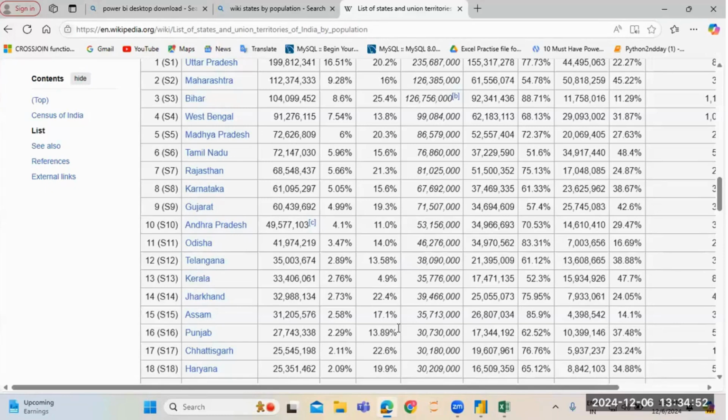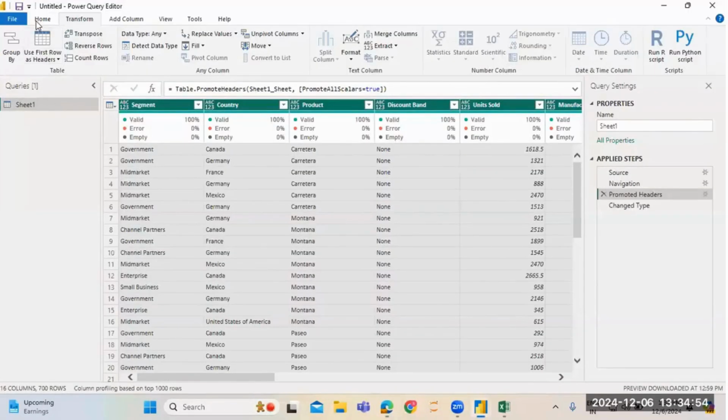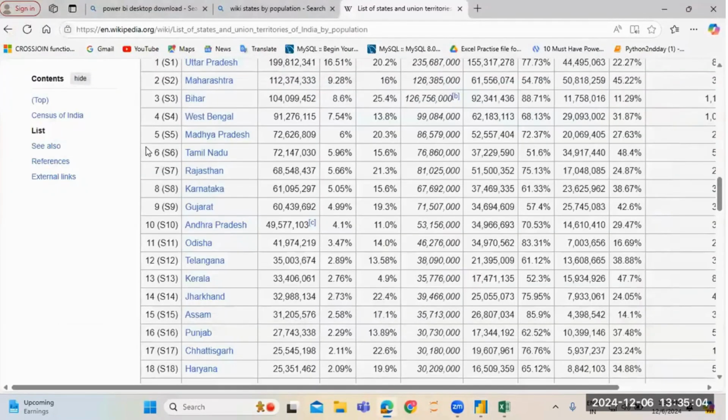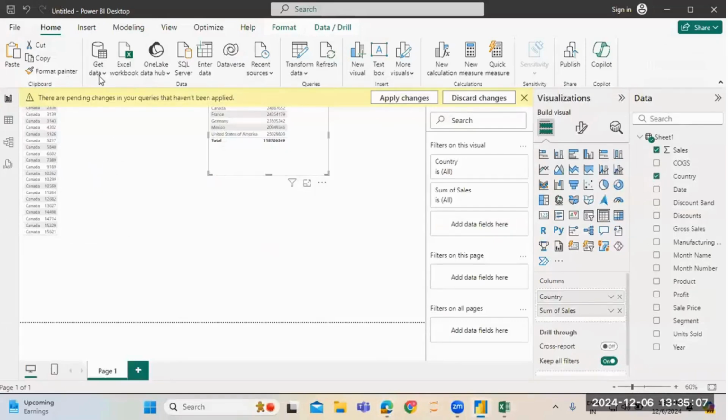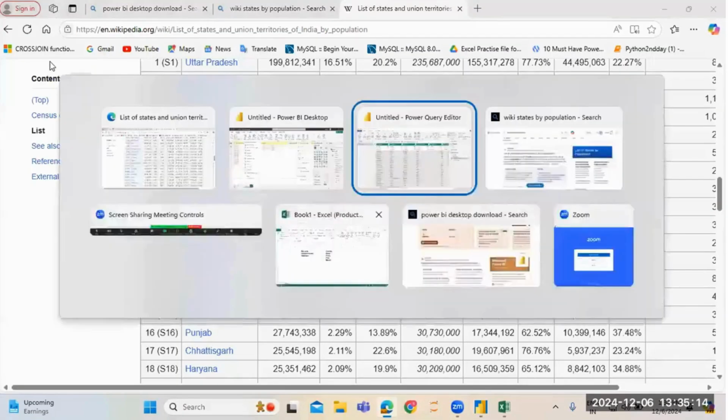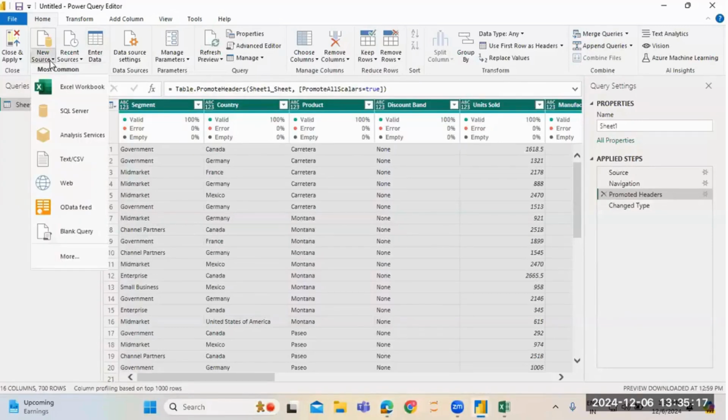To connect with this, you have to go to get data, or in the home tab, you have new source. When you are in Power Query, it will show you new source. Remember this. Whenever you are in Power BI desktop, you will see get data. Got the point? If you are in desktop, you will get data. If you are in Power Query, you will get new source. Clear on this? Both play the same role. There is no change. Now, do you see the web option here? In Power Query, home tab, new source, web.